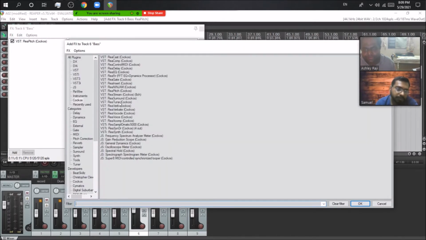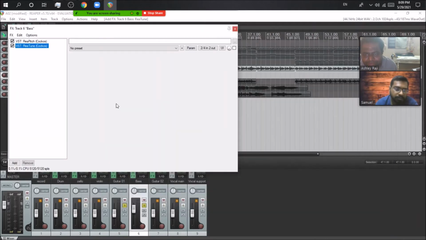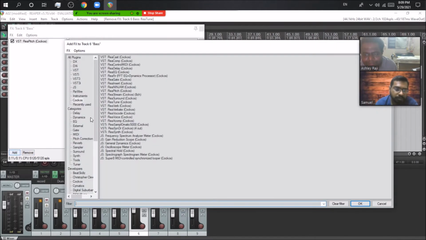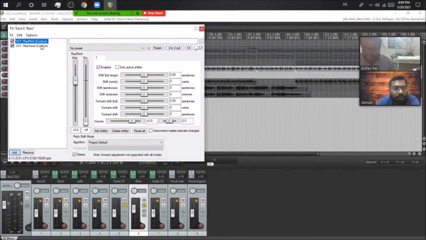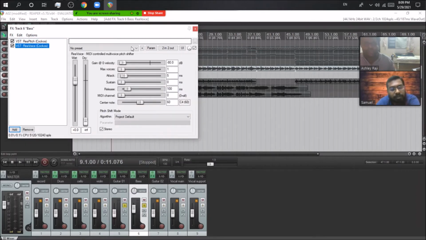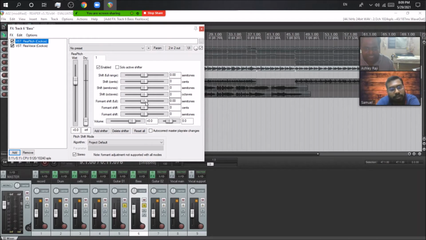Was it repitch? Just one more, retune is not there. One second. Revoice. Yep. So both this repitch and revoice can pitch. I can repitch my vocals or my guitar, anything, by 1 octave or 2 octaves or 3 octaves, like that. Semi-octaves also, or in any format I want.